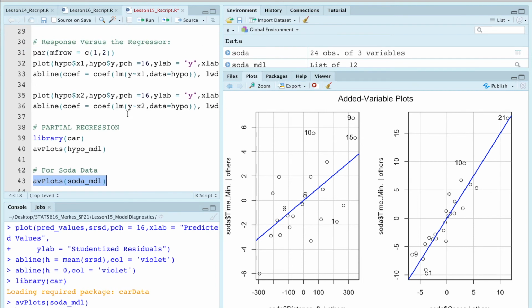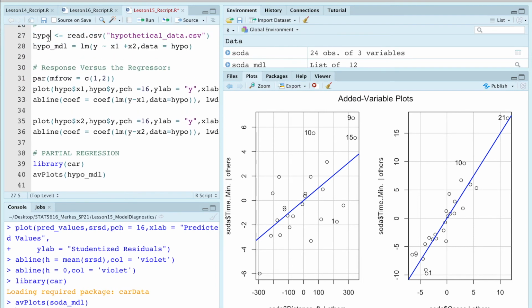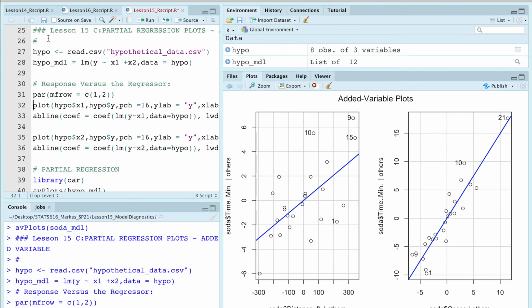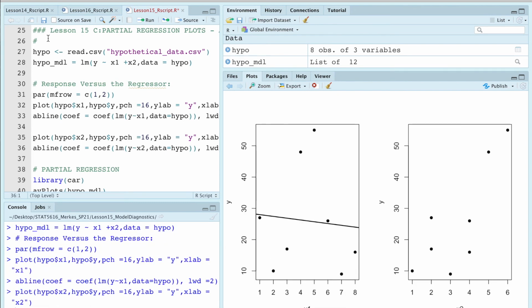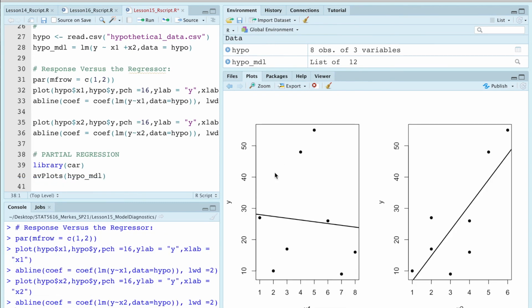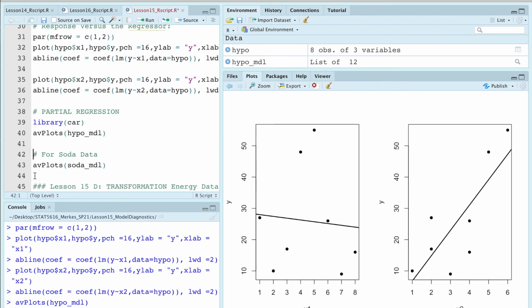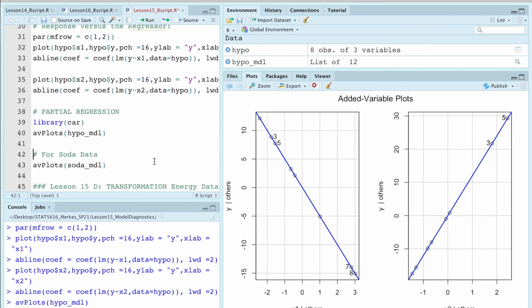For our hypothetical data, just to validate, these are our plots where we're just doing our response and our regressors, then our added variable plots would be here. So, boom.